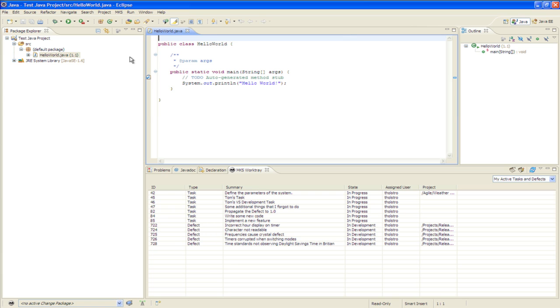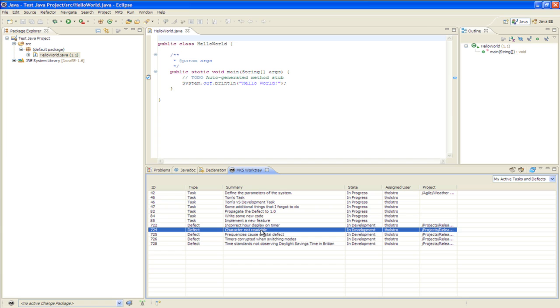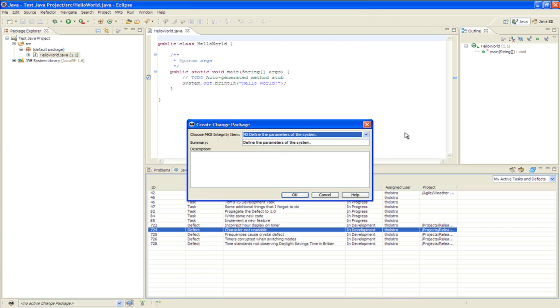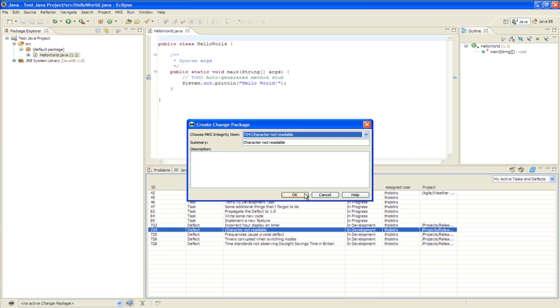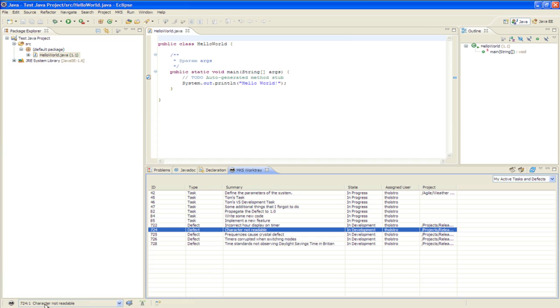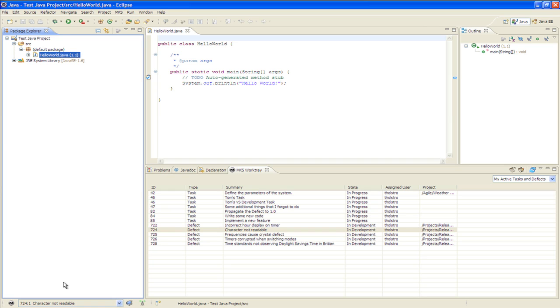So, all right, let's say there was a problem with Hello World, and I need to make a fix. So, let's say in this case, character not readable. That's the defect that I want to work on. So what I'm going to do, as you know, is create a change package. And I'm going to create this change package against 724. That's going to create my change package for me. It's automatically selected now down here in my change package selector, and this indicates the change package that the changes are going to be associated with.